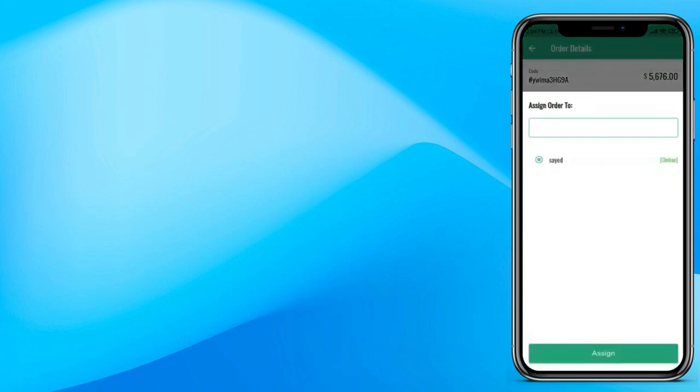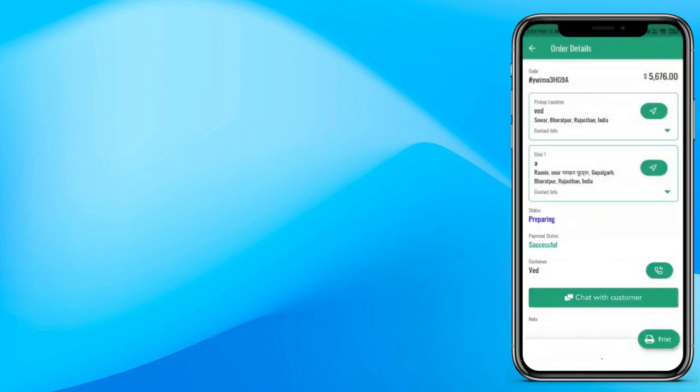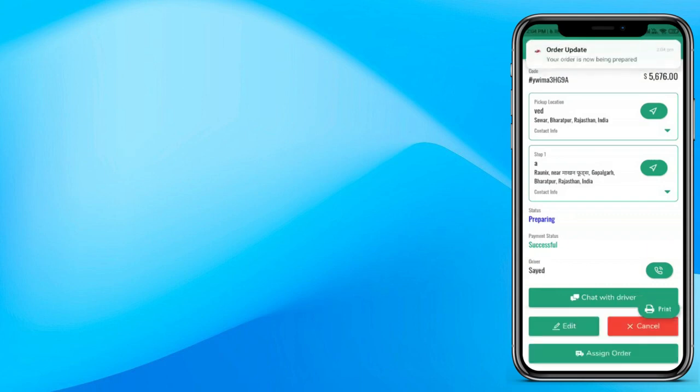Remember, in GoPack application we also have automatic order assigning. So whenever there is a new booking to a courier company, the nearby driver can also get automatically assigned.